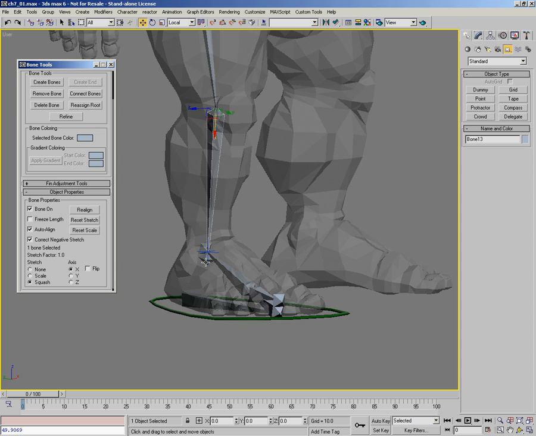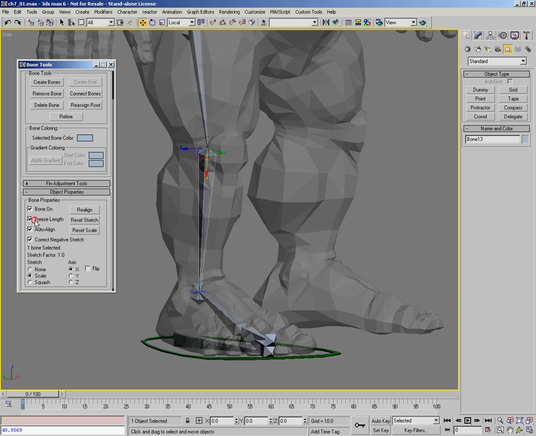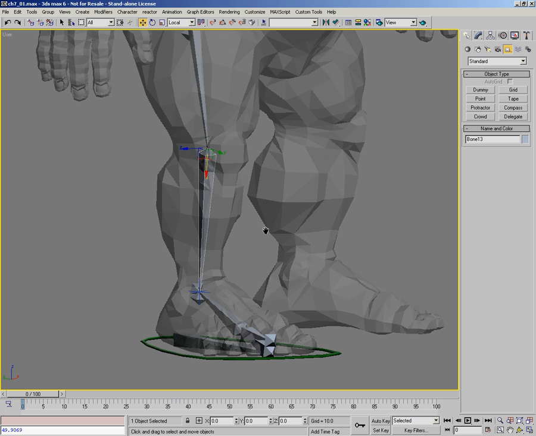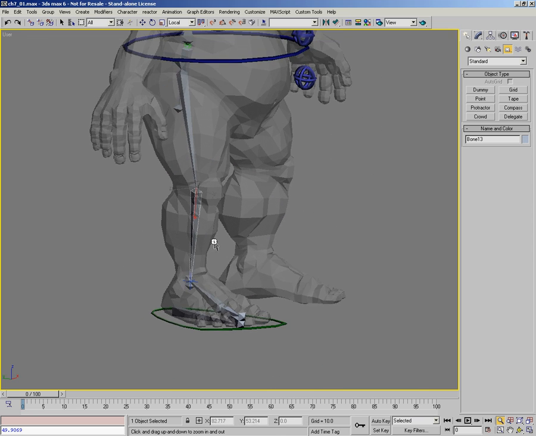The other nice thing is you can actually put squash and stretch onto that bone and actually squash and stretch it if you wanted to. So if this was a cartoony character, this would be a great solution for getting a bit of squash and stretch. I'm going to leave the freeze length on. That is only actually for interactive stretching. We can override that once we wire this to have it automated.